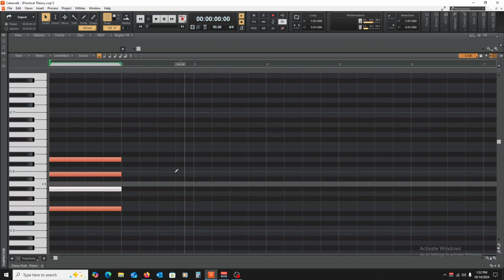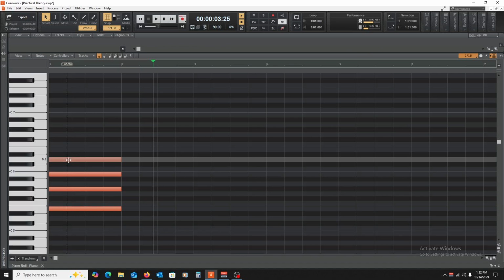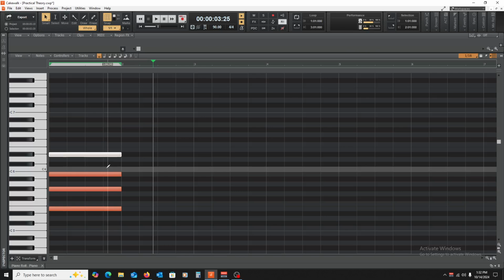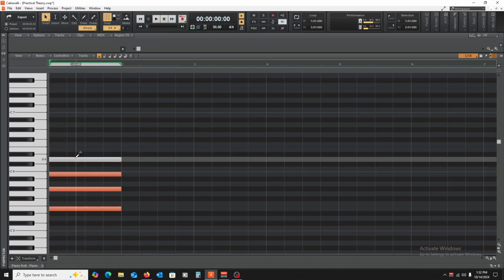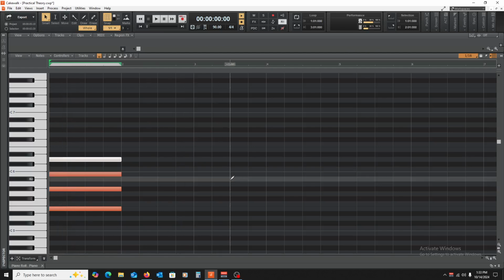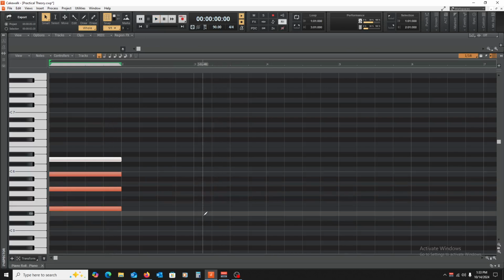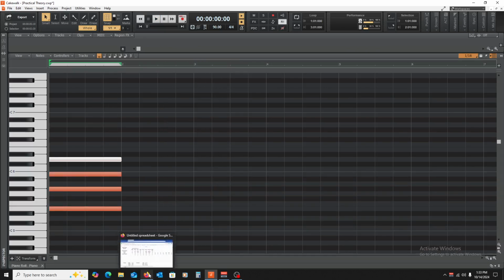But the difference between the dominant 7 and the major 7: the major 7 would be up a half step from the regular 7 here. There's your E major 7. Your dominant 7 is a flat 7. And it gives it, in my opinion, kind of a bluesy sort of sound.